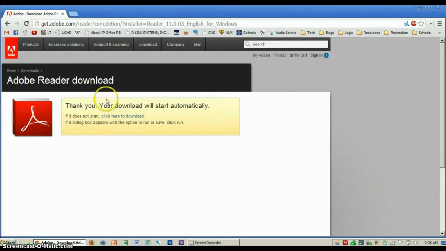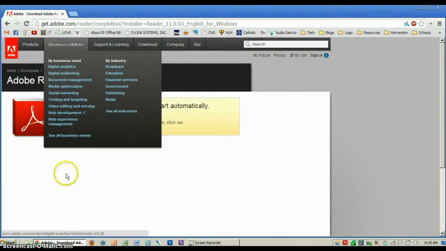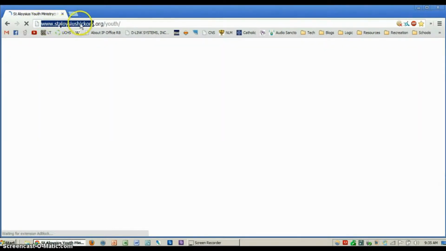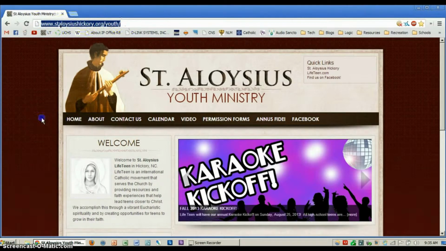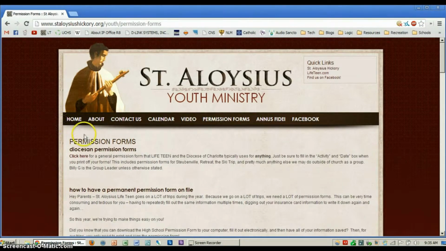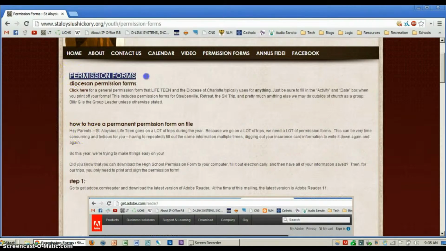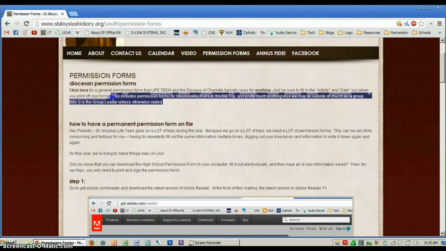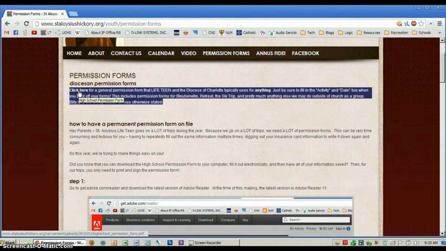But once you do have your Adobe Reader downloaded and installed onto your system, you can go to the Life Teen page, which is staaloysiushickory.org/youth, and then click on the tab Permission Forms. It's right there at the top. Once Permission Forms loads, you just go to the very first paragraph, highlighting it right now. It's the diocesan permission form that we use, and just hit click here.